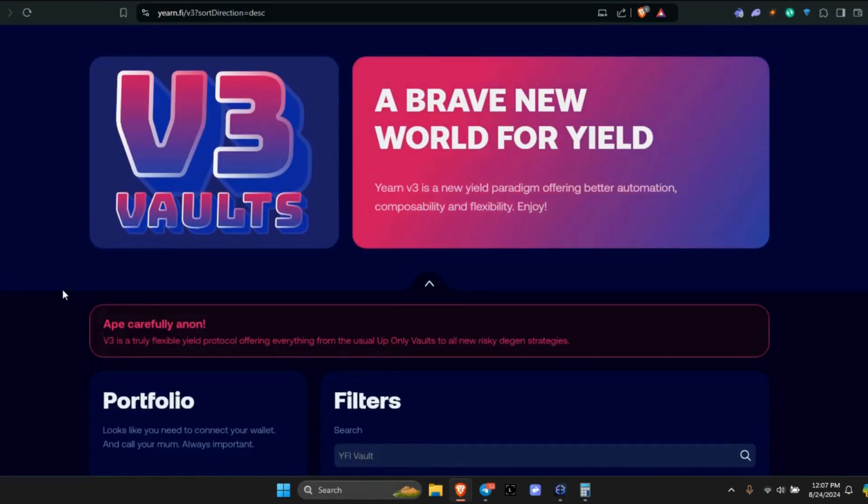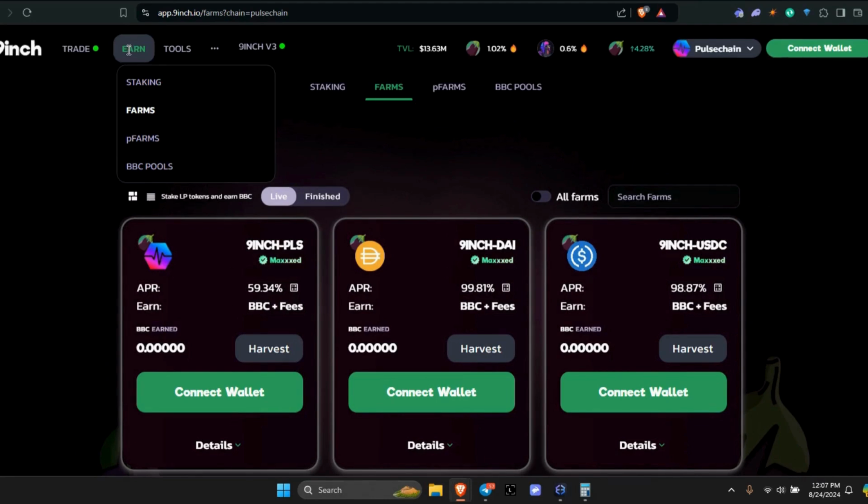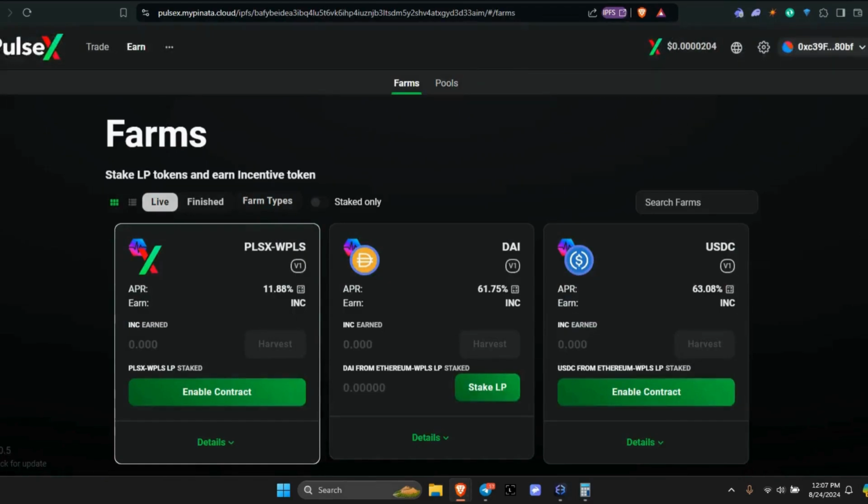Then, of course, we have those blockchains like Pulse. Not a lot of aggregators are going to have Pulse. So you're going to have to go out here and do the searching on your own. Now, of course, you have 9-inch. You can use them up here. When you come to 9-inch, you got staking, you got the farms, you got the P farms and the BBC pools. Then, of course, you have PulseX, which is one of the biggest ones on Pulse. And then coming here, you can see the different farms. You have Earn here, you have the farms, and you have the pools.